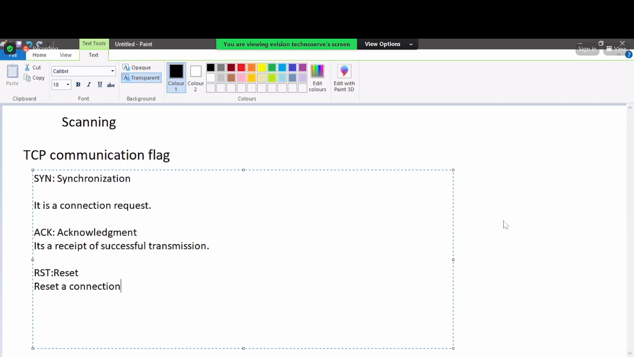When we lose the connection, not able to connect. So reset a connection means currently the connection was established. By resetting, we are going back to the previous state, isn't it? Yes, sir.